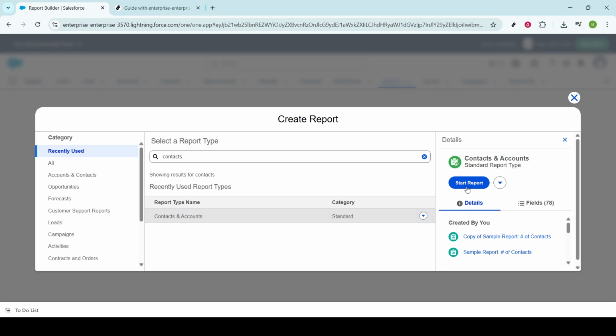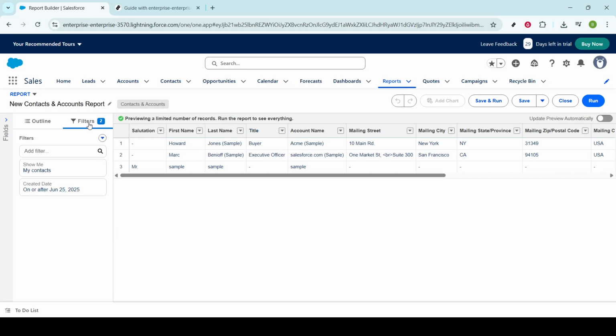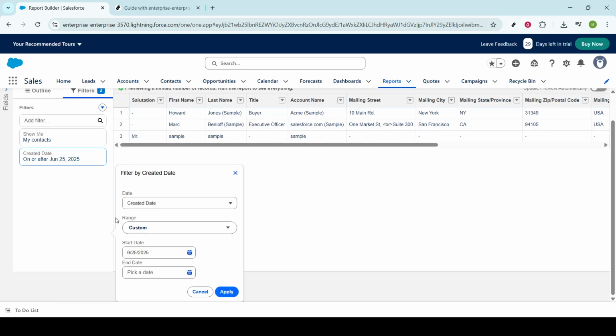Next, let's head over to the Filters panel on the left side of the screen. Here, you can set your desired date range. For example, you might wish to view contact data from all time or limit it to the last 30 days, depending on your specific requirements. This step ensures you're focusing on the most relevant data for your report.